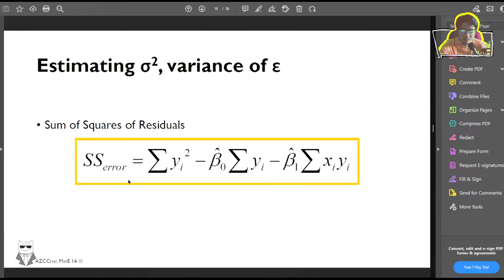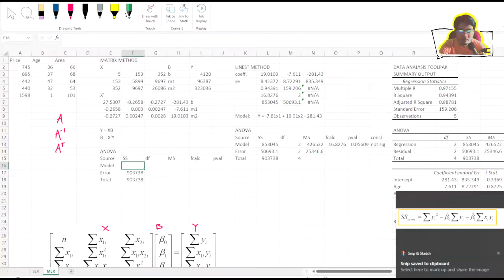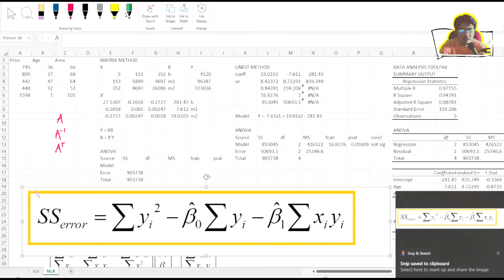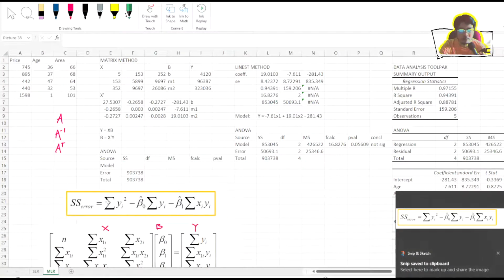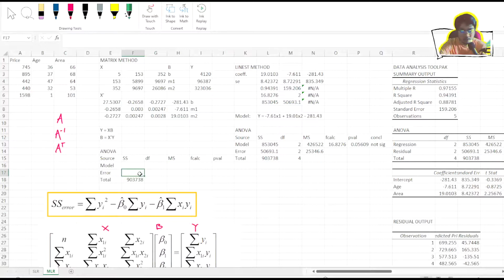Sorry. We compute for the SS error, tapos tsaka natin makukuha yung SS model. So to compute for the SS error, we use this formula, no? Ito. So let's copy that. So SS error is equal to summation of the yi squared. So that's sum squared nito column minus yung B naught or beta naught, which is our this value right here, so yung intercept.